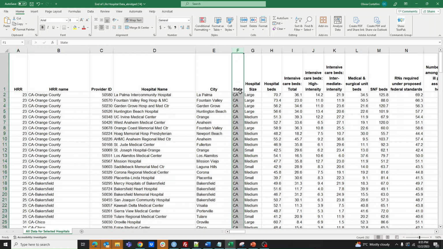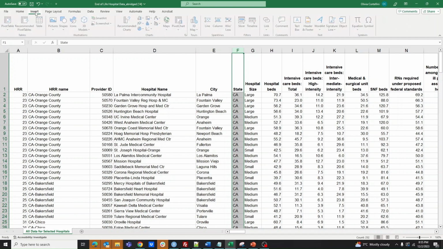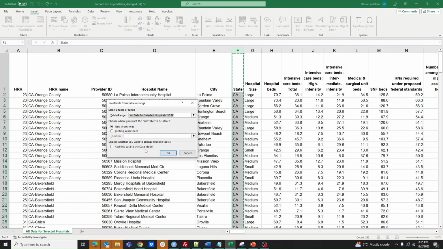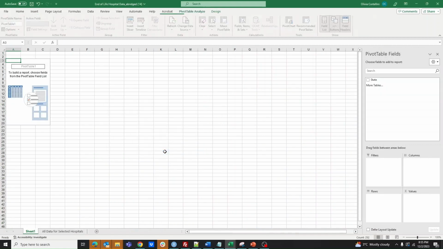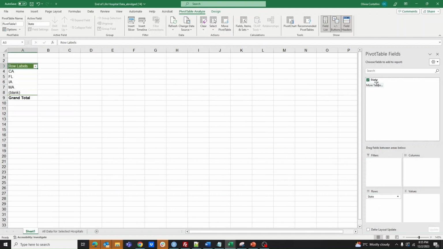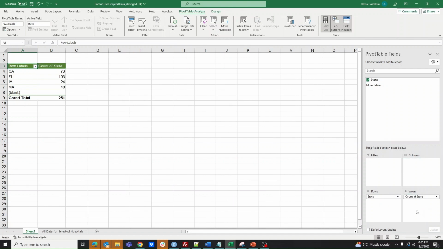So we're going to highlight column F just by clicking on the little F. Then we're going to click Insert and then click Pivot Table. I'm just clicking the actual icon, not the down arrow. You'll get this dialog box. You click OK. Now that brings you to a pivot table window. I'll make this a little bit bigger just in case it's easier to see. I'm going to take state and drag it into rows. And then I'm also going to drag it into values.